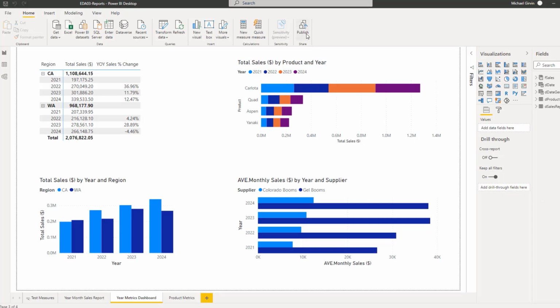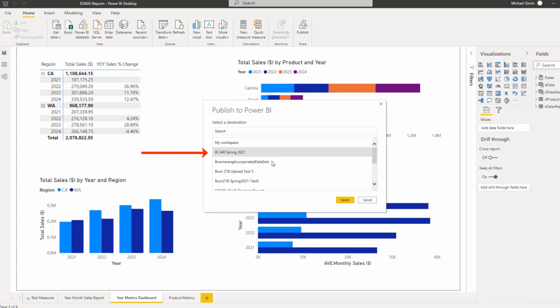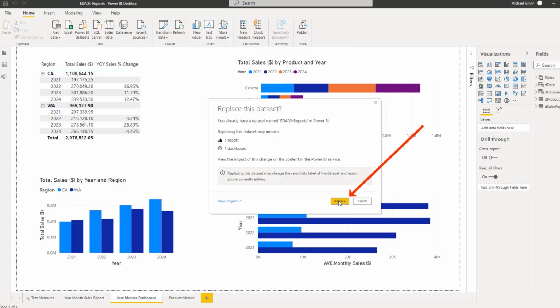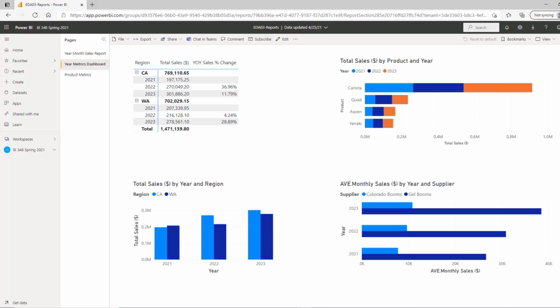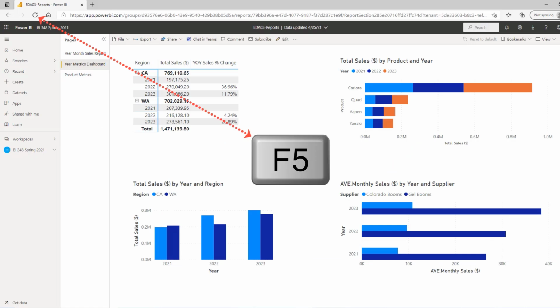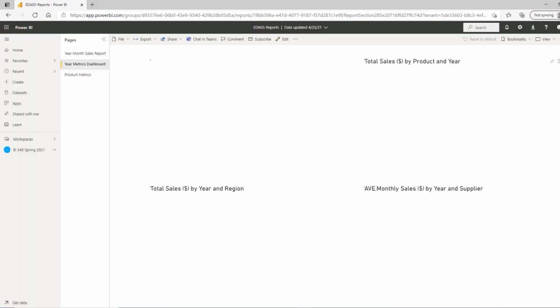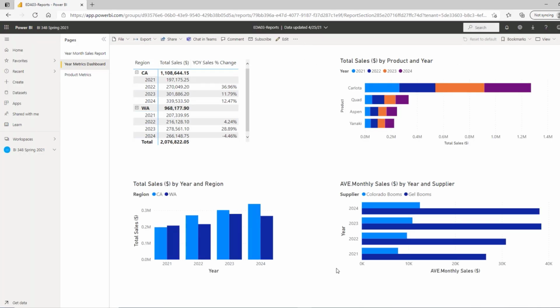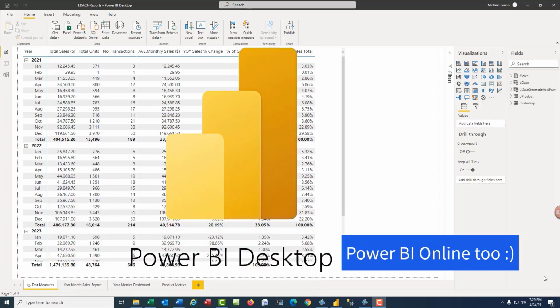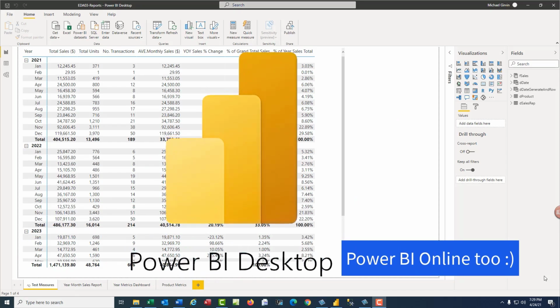Now we come over and click Publish. It wants us to save. And select a workspace. Click Select. Should we replace it? Yes. Over here in Power BI Online, we can refresh with F5. And bam, everything's updated.